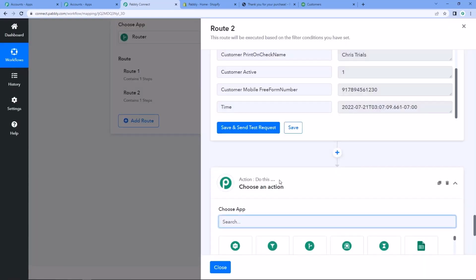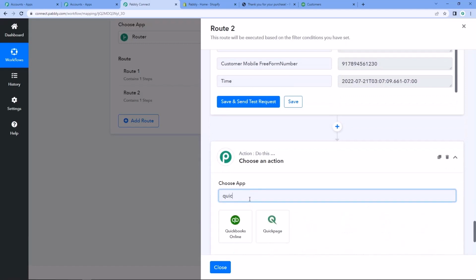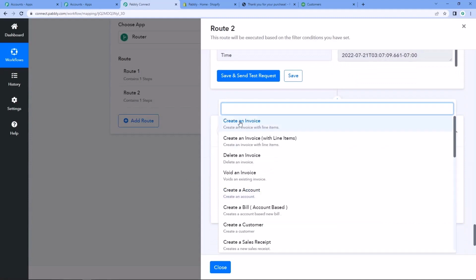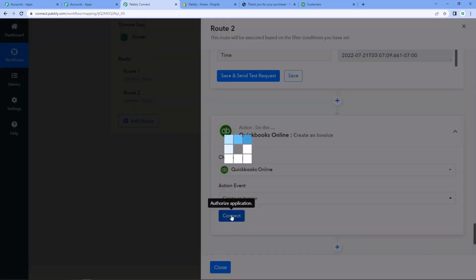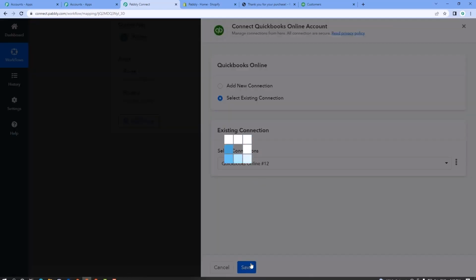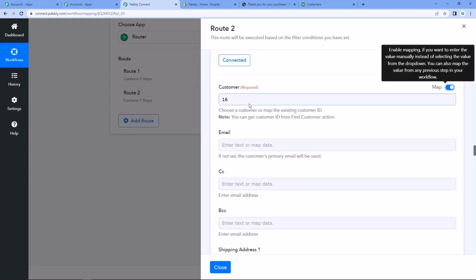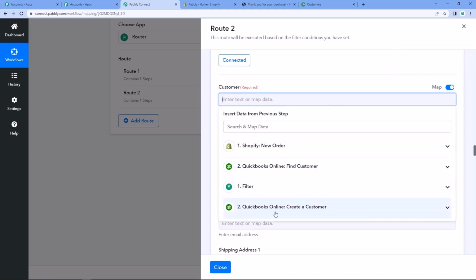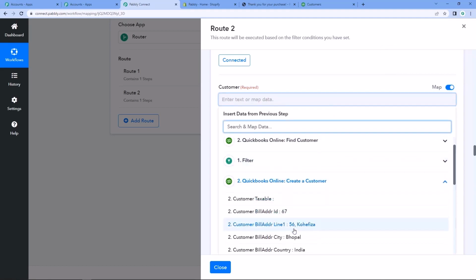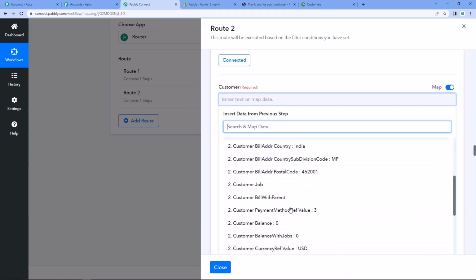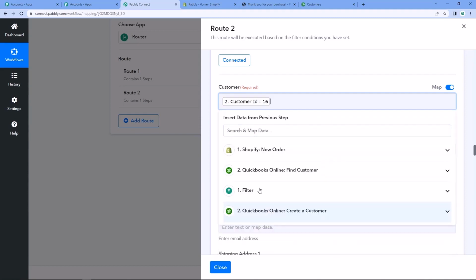Since now we have created the customer, we will create, first select QuickBooks Online. Yes, since we have created a customer now, we can create an invoice for him as well. Connect the two. Select existing connection since I'm already connected to QuickBooks. Okay, it's processing. Now let us map this. Remove this and straight away come to QuickBooks Online, create a customer, and you will find the customer ID here. Scroll a bit down and here it is.